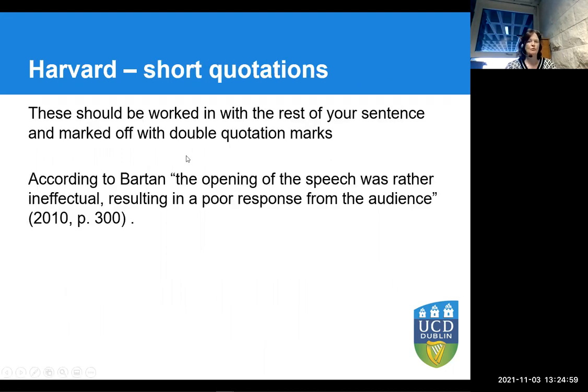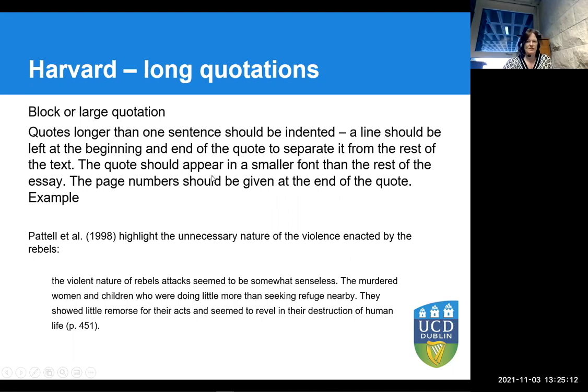In terms then of quotes, for short quotes under the Harvard referencing style, you use a double quotation mark and you put in the year and the page number. For long quotes, which would be anything pretty much over a sentence, it's a little bit different in that you indent it. You can just use the tab function in Word, and you use a slightly smaller font than the rest of your essay. This is a good way to do it because it makes the quote jump out from your own work as well.